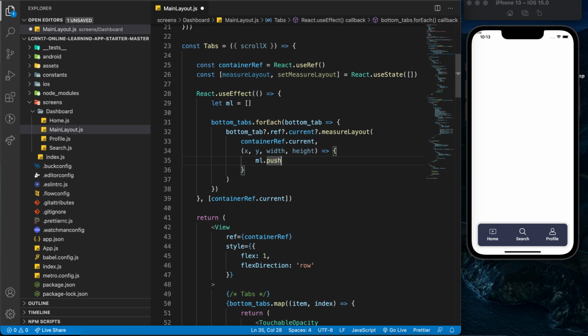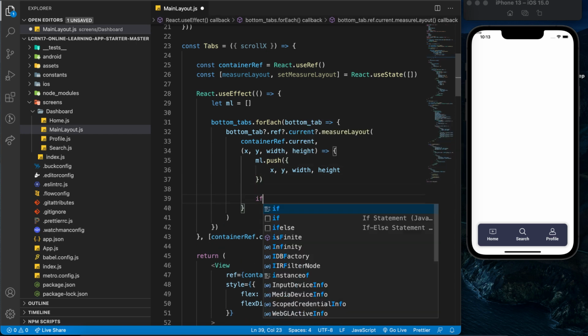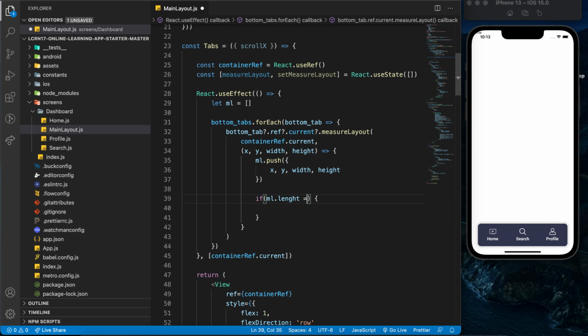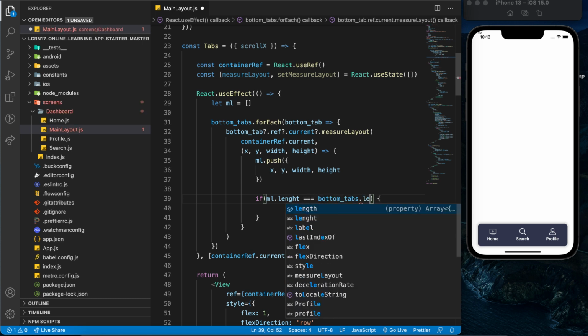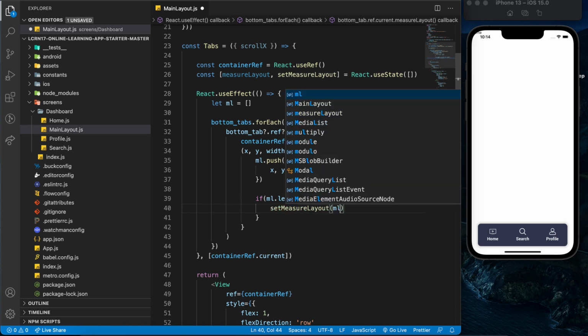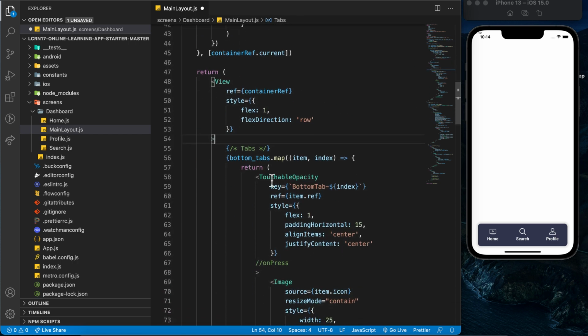Alright, so ml.push X, Y, width and height, like that. Alright, so if the ml.length is equal to bottomTabs.length, which means I've already gathered all the information I need, then I'm going to set measureLayout, and over here it's going to be ml, like that. Alright, now that we have all the information we need, we can then render the tab indicator over here.